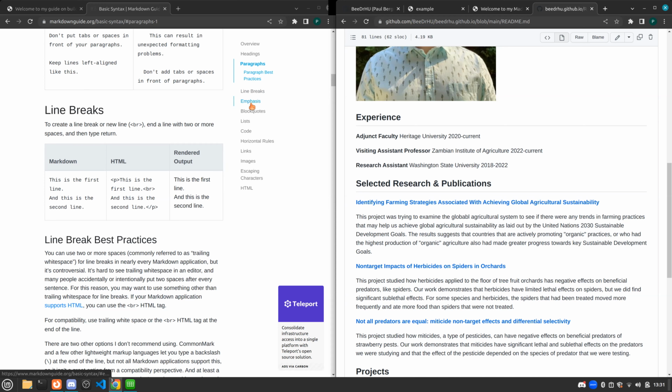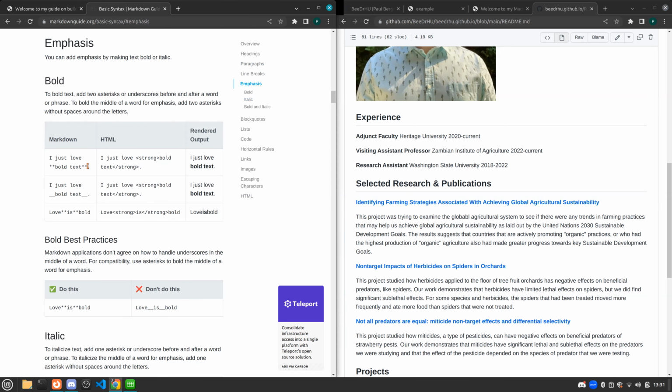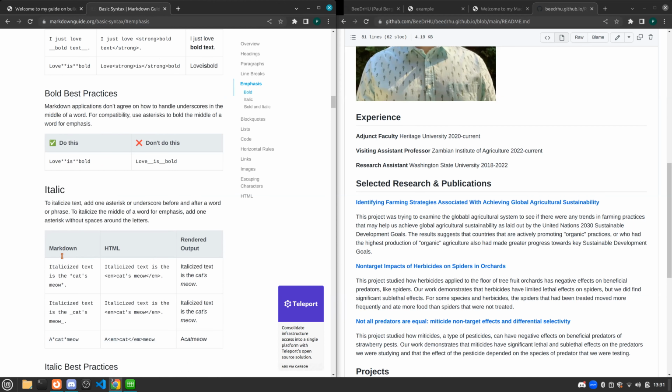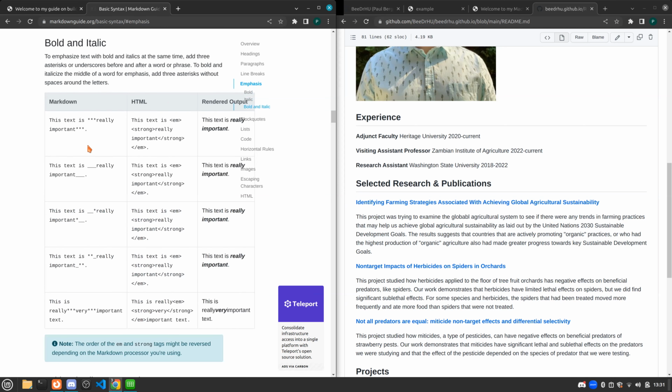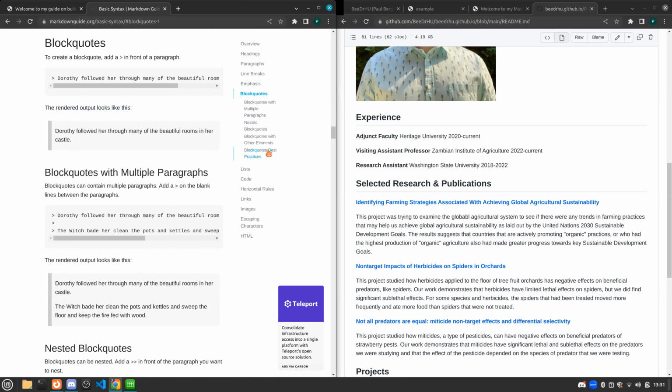Let's go down to emphasis. So this is bold that I was talking about. So I use the asterisk. You also can use the underscore, and it'd be 2 underscores on both sides. You also can italicize. I believe italics are single asterisk or single underscore on both sides of the text. And then you, of course, can also do both. So you can italicize and bold something if you'd like. If you need to put in a block quote, that is in here too.